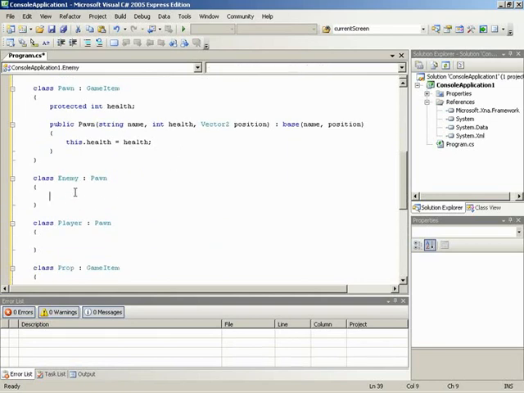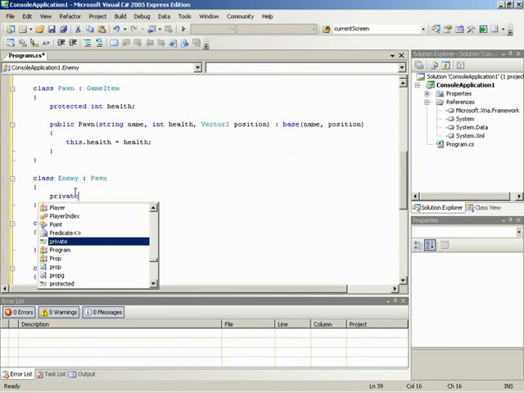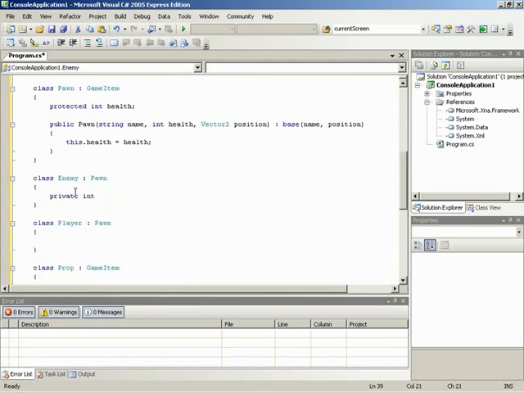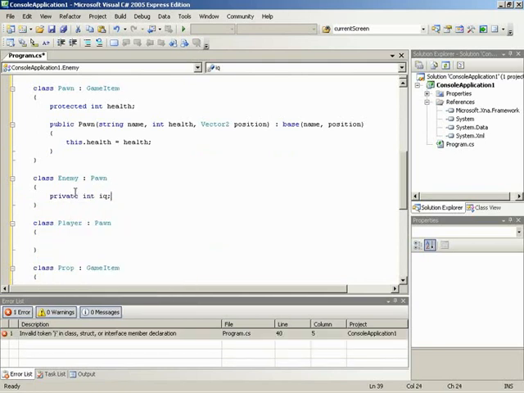Now let's jump down to enemy. Inside of enemy, now enemy has IQ and retreat health. Both of those are integers, so let's set those up. And this is the final enemy, so these will be private. So we'll have a private int called IQ and a private int called retreat health. Sounds good.